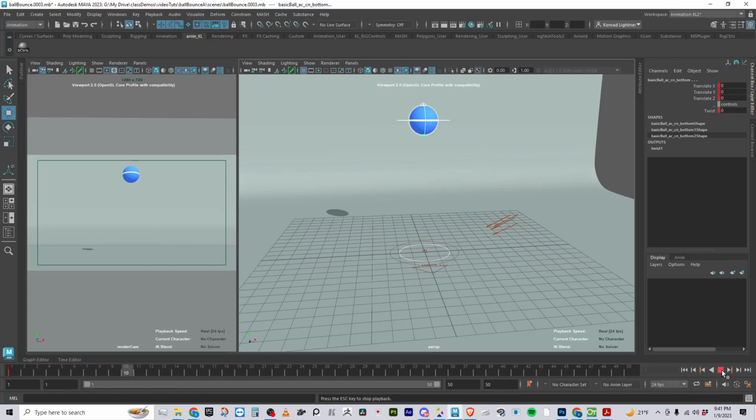sometimes it helps to play it and make the sound of a ball bouncing. So boing, boing, boing, boing, boing, boing, boing, boing. And then see where those things are kind of landing. So I think around 11 frames. And we can always edit this afterwards.